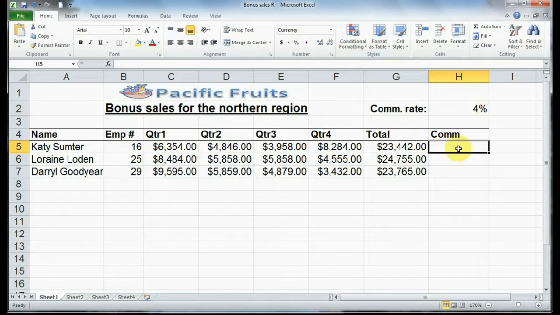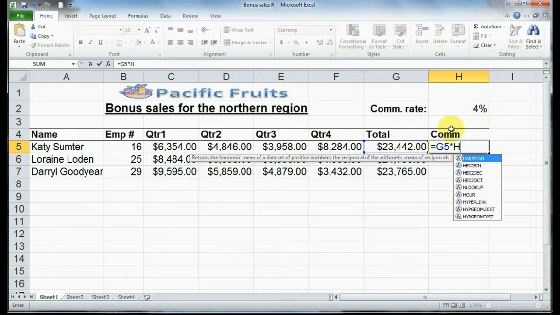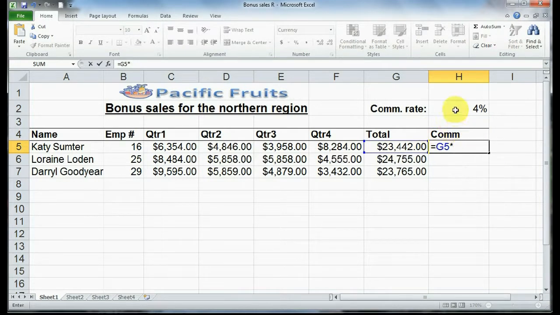So I'm going to go into H5. I'll start off with my equal sign. I'm going to take G5, and I'm going to multiply that by what's in H2. So I'll click on H2, and I'll hit enter, and I get 937.68. So that's an accurate value, and Excel works very nicely in this case.